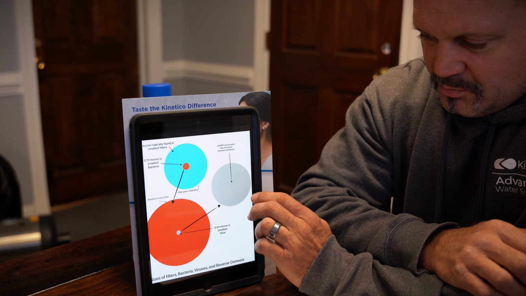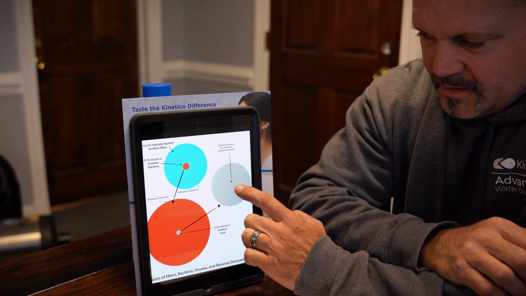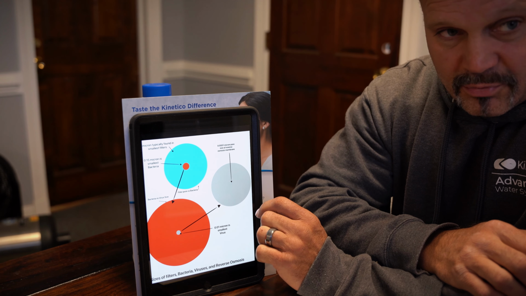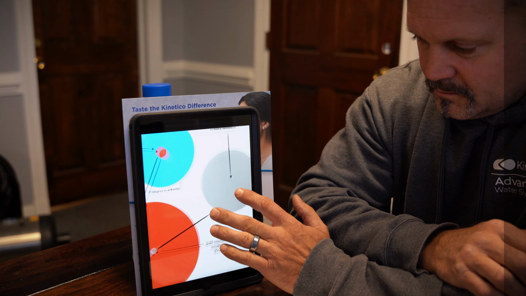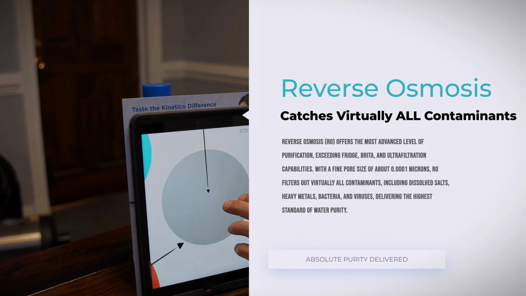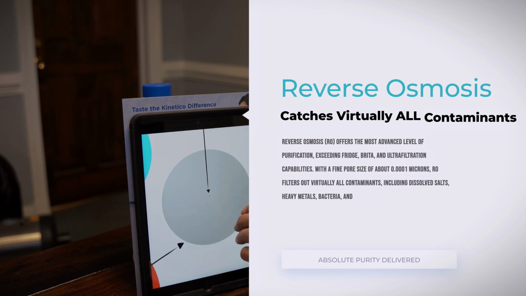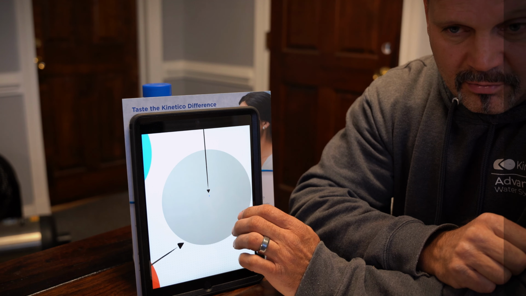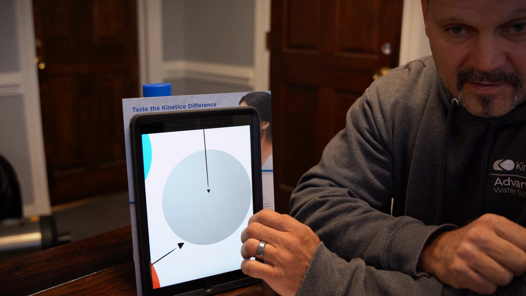But if you were to take that really tiny virus and blow that up, you're going to see that little speck, you could probably barely even see that, but there's a little speck right in the middle of that. That represents the size of the pores in reverse osmosis. So they are so tiny, nothing's going to get through those. And that's why reverse osmosis can literally separate the pure water from all the contaminants.